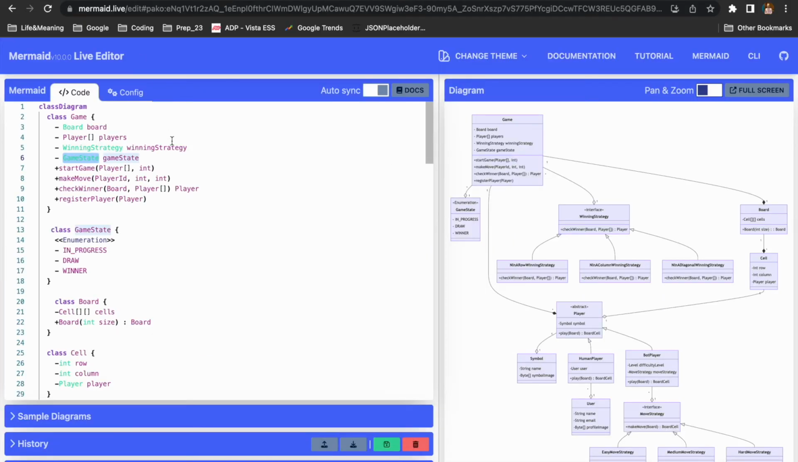So let's come back to the design class diagram. If you see the class Game, it has a board, it has players, then we should define the behaviors. For that, you must be aware of the strategy design pattern. We'll have the winning strategy as a member, and depending upon what kind of strategy we use, that kind of method will be called.